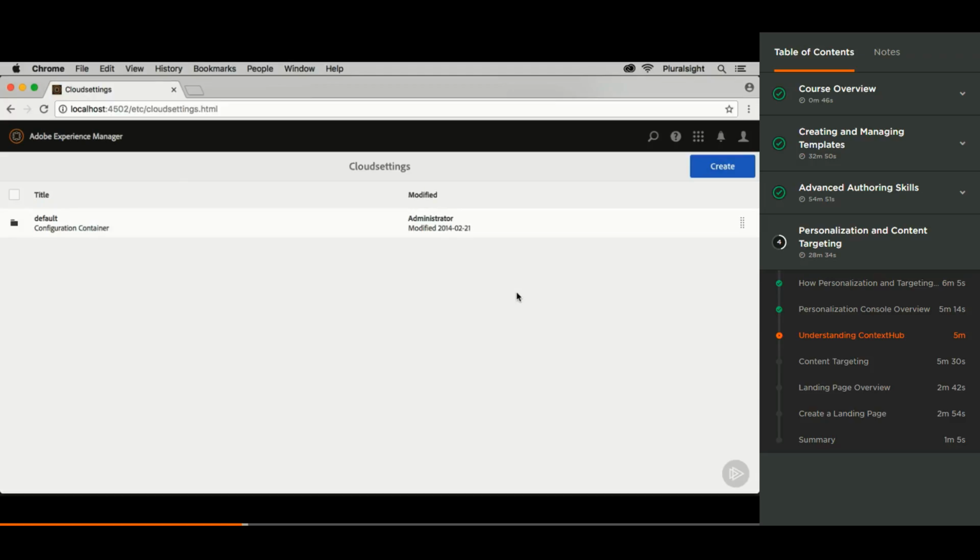This will bring us to a screen where we can see the default configuration container. If we click that, we'll see our Context Hub configuration. Now, it is important if you need to extend this configuration in any way, you should probably talk to a developer or an admin if that's something that you need to do.